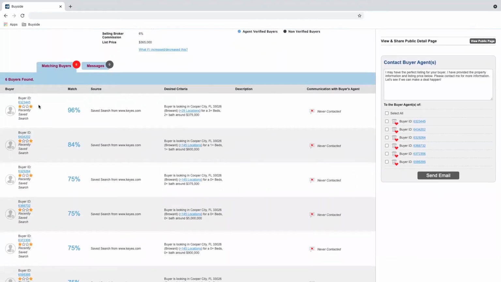Now we can see all buyers are anonymized by buyer ID. As that listing agent, I want to be able to reach out. I want to know what those buyers are looking for and if it matches my property, so I can reach out to that buyer's agent. So we can see here, buyer 6323445. I can see a little bit of information about what they're looking for, what percentage match, where they came from, their desired criteria, if I've ever reached out to that agent. There are two different ways that we can reach out to that agent.